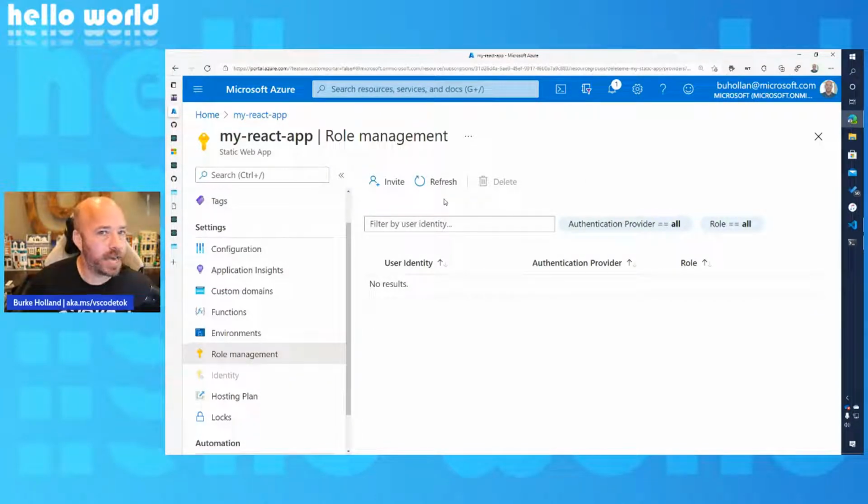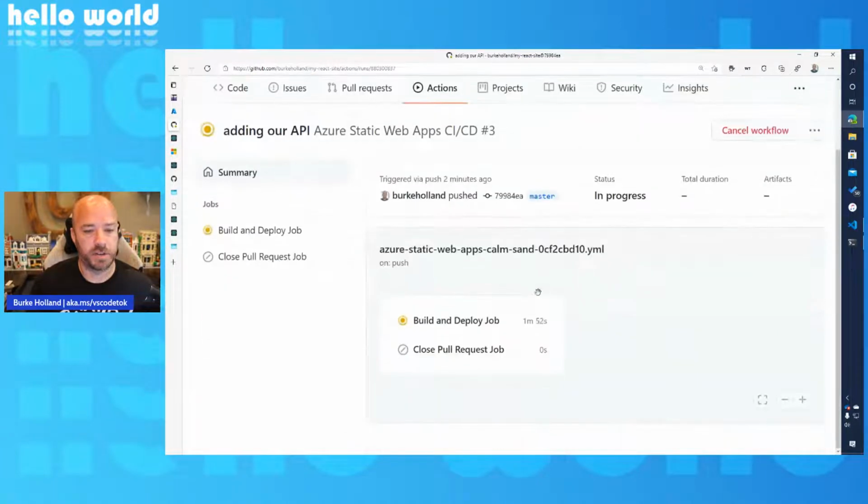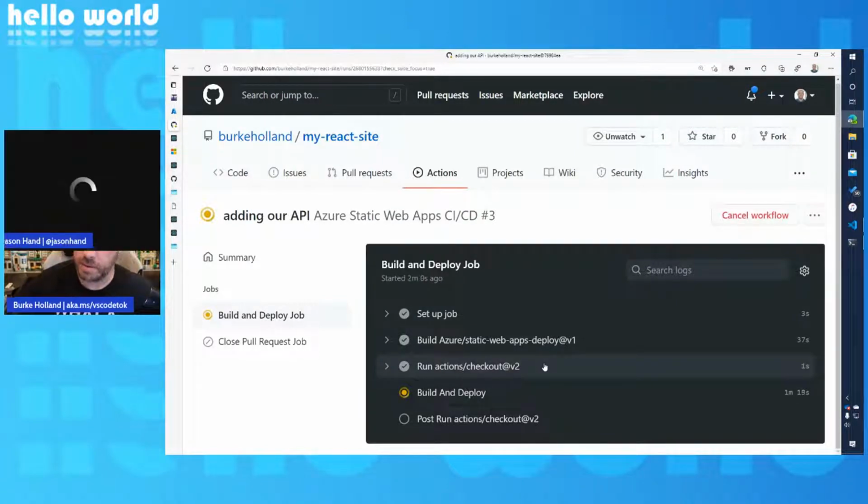Authentication, that's it. And authorization, that's supported. All right, so let's go back to our app here, adding our API. We're still running over here. Has it only been 1 minute and 52 seconds? I find that hard to believe. Checking this out. Yeah, we're good.